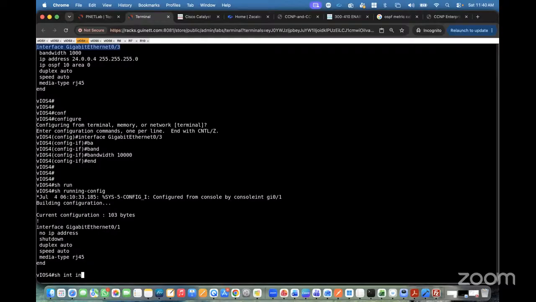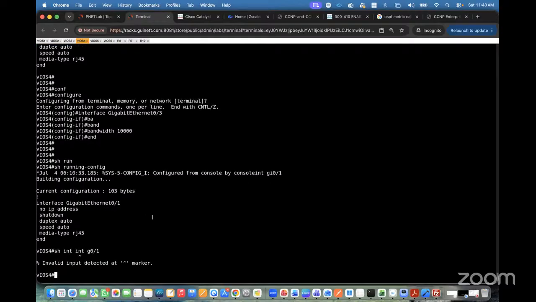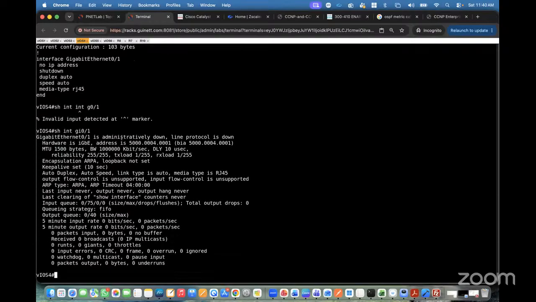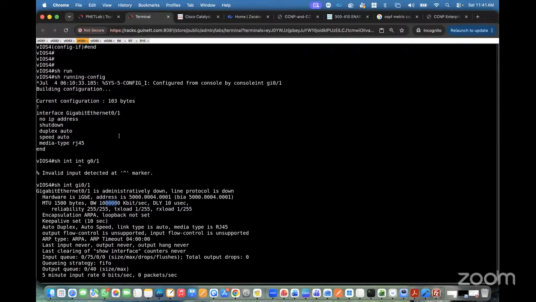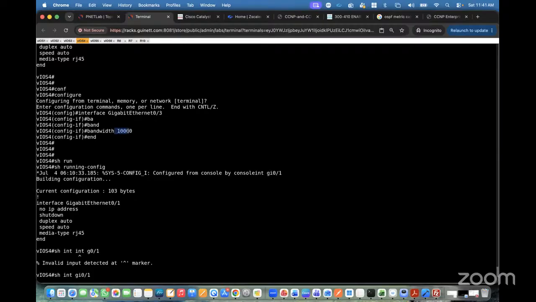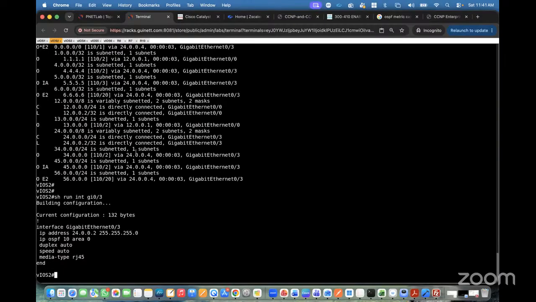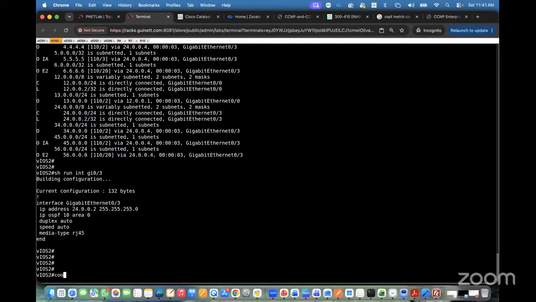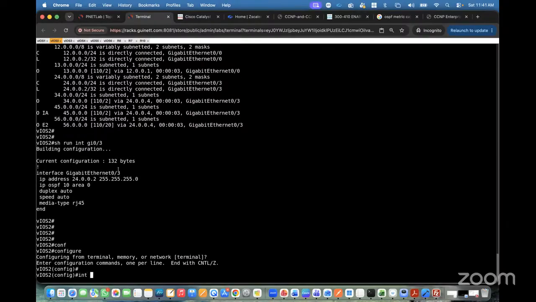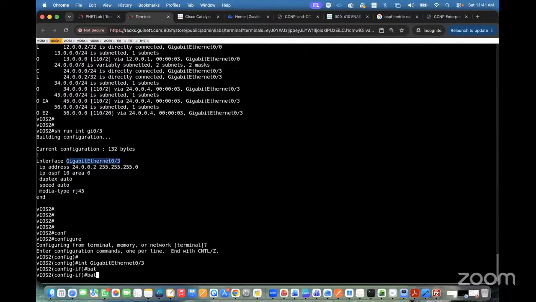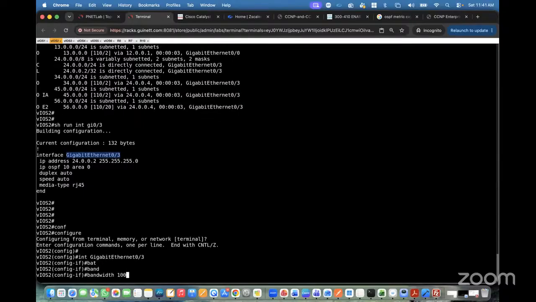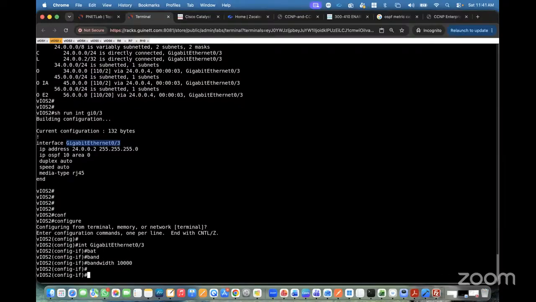Okay. Gig 0/1. So show interface gig 0/1. I just want to see, this is my 1000 Mbps. 1000 Mbps has the cost 30, and 10 Mbps should also have 30. So we are good with the layer. 10 Mbps is equal to 30. Now I'll go to this particular R2 as well. Configure the interface. I'll go here, and bandwidth is going to be 10,000,000.